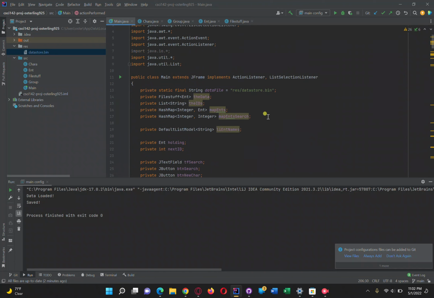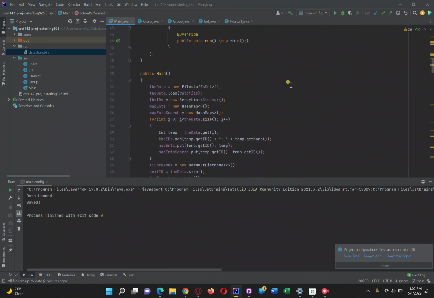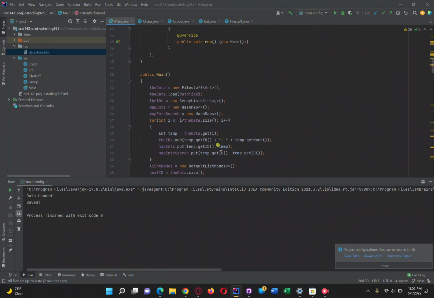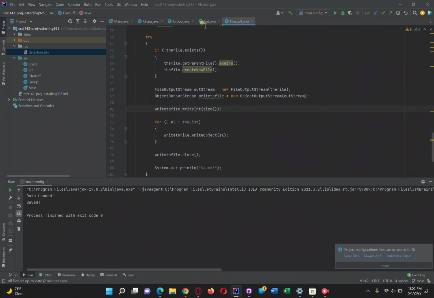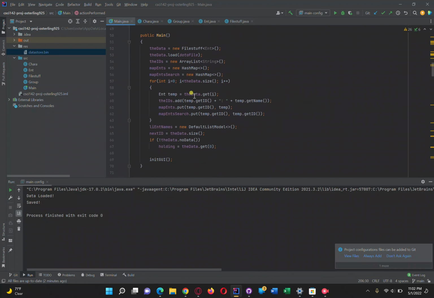and in the main class itself, along with all the stuff for the GUI, it uses maps for the search functions, and the actual characters themselves are stored in the list there, which is actually created in that class. And I think that is it.